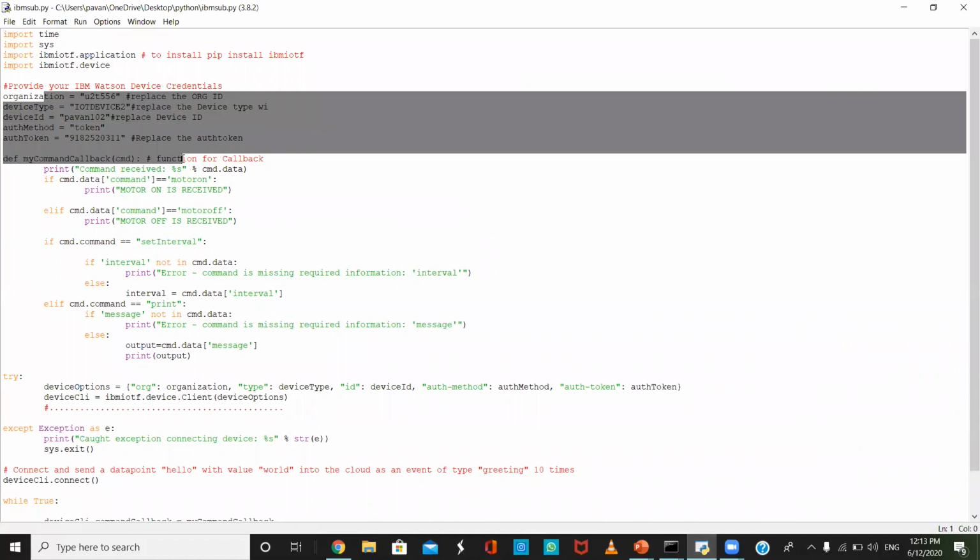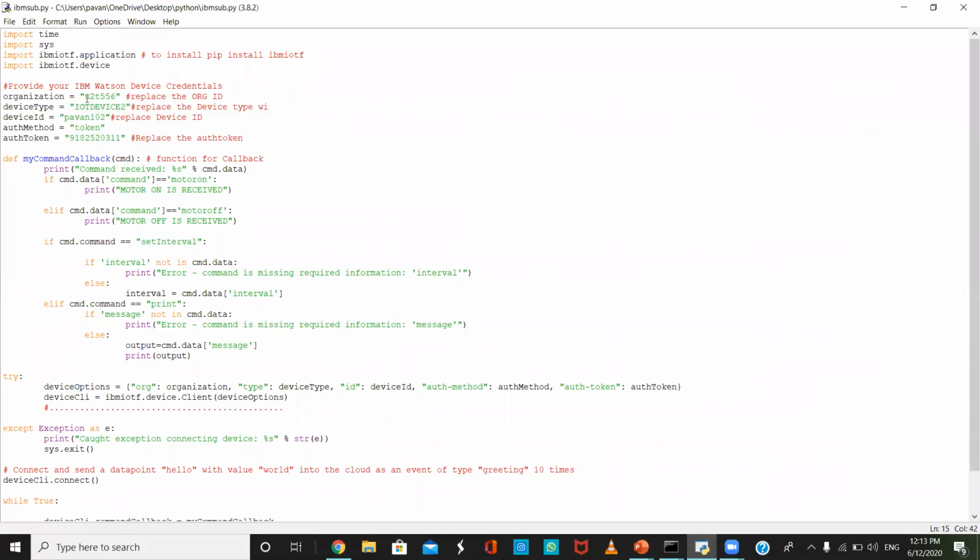So here I have given the device two credentials because we have to create another device for the motor. We cannot connect only with device one. We have to create another device. So I have given device two credentials here. We will give only device two credentials in the IBM output node and in the Python code. And the device one credentials are only used in the IoT sensor and IBM input node.